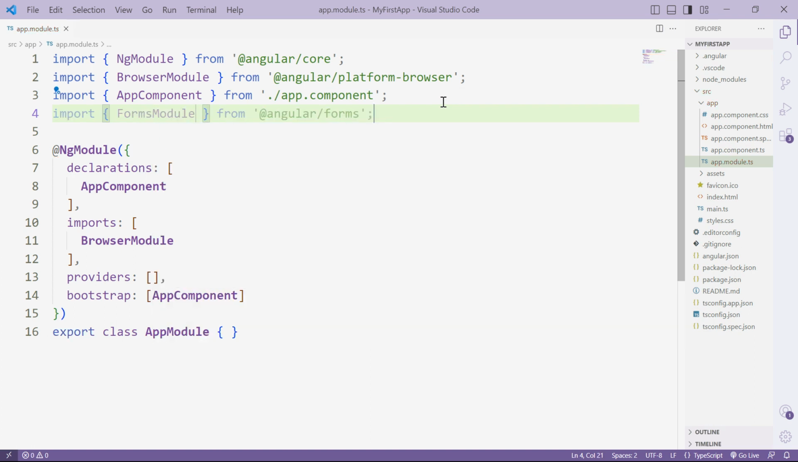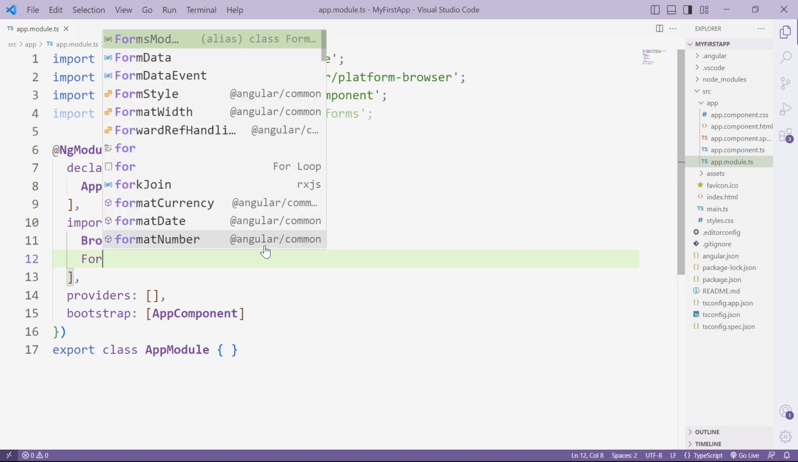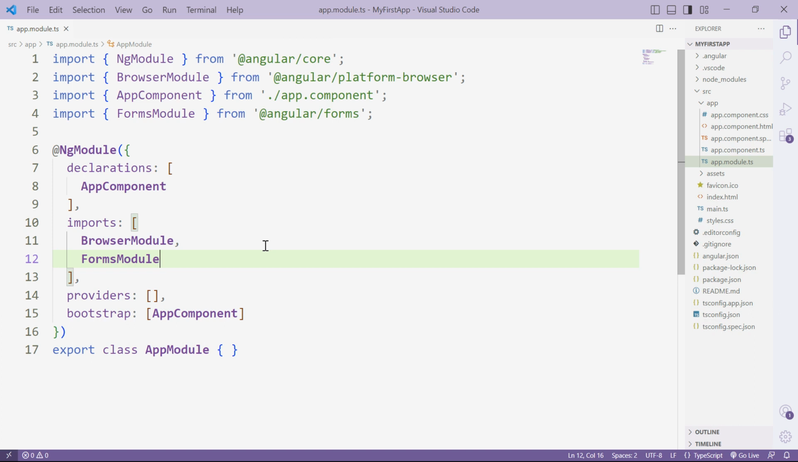To import any library in the Angular framework, you have to write an import statement, and you also have to add it to the imports array of the same file. So let me import it here. I'm going to say again, forms module.